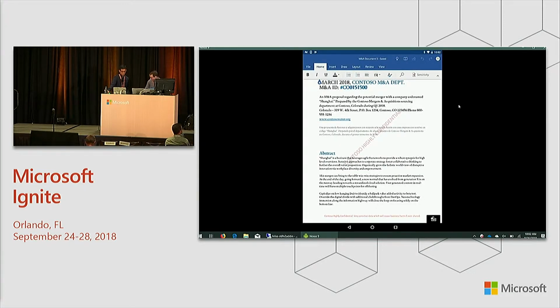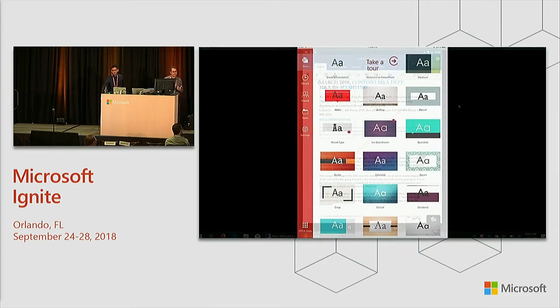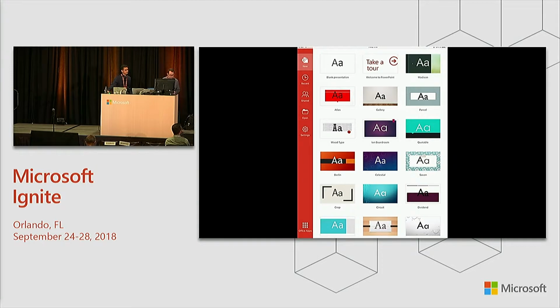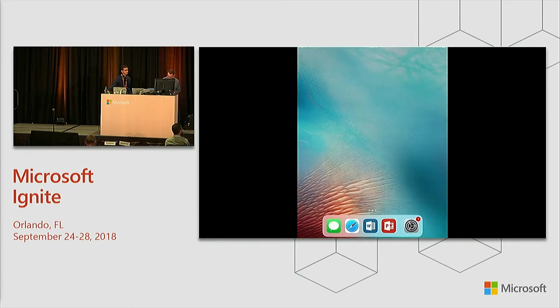Now I'll switch over to 6. I also want to demonstrate Word is not the only app that we're building this into, and Android and Mac are not the only platforms. So here I have my iPad.